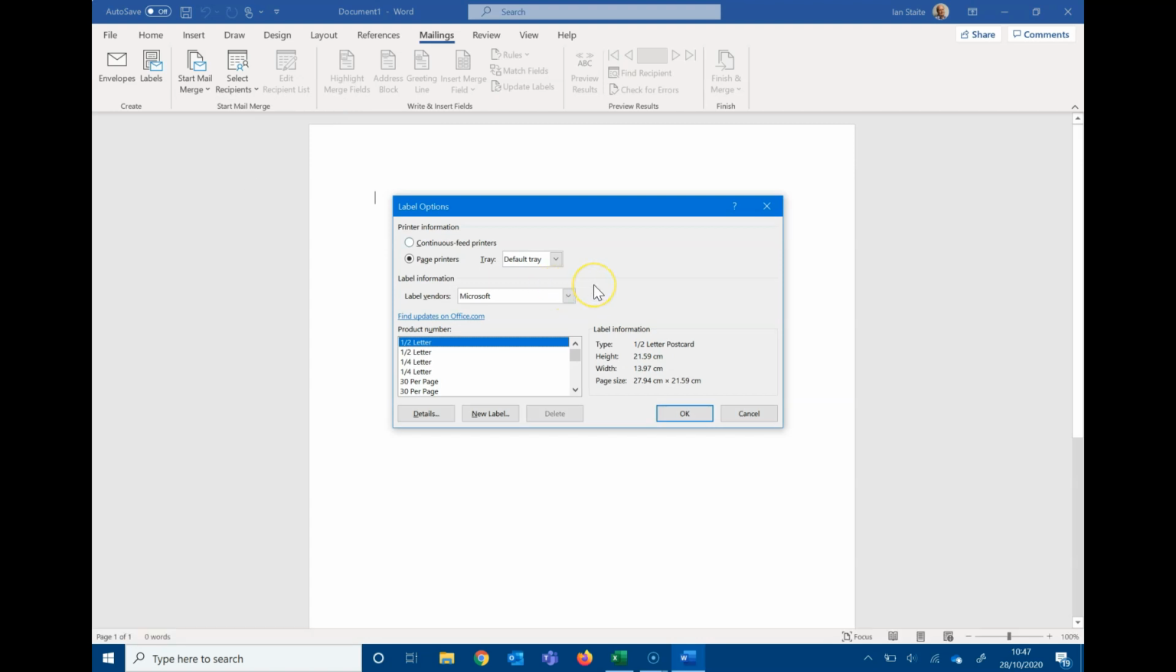Now you'll be asked what sort of labels you want to make. If you've got a packet of labels, there'll be an indication on the side of the label vendor and of the product number. Even if you've bought own brand labels, they will often have an Avery equivalent code. So I'm going to select Avery here, and I'm going to go down to L7162 because that's the equivalent code that I've got on my packet. There is an option to create your own label sizes here as well.